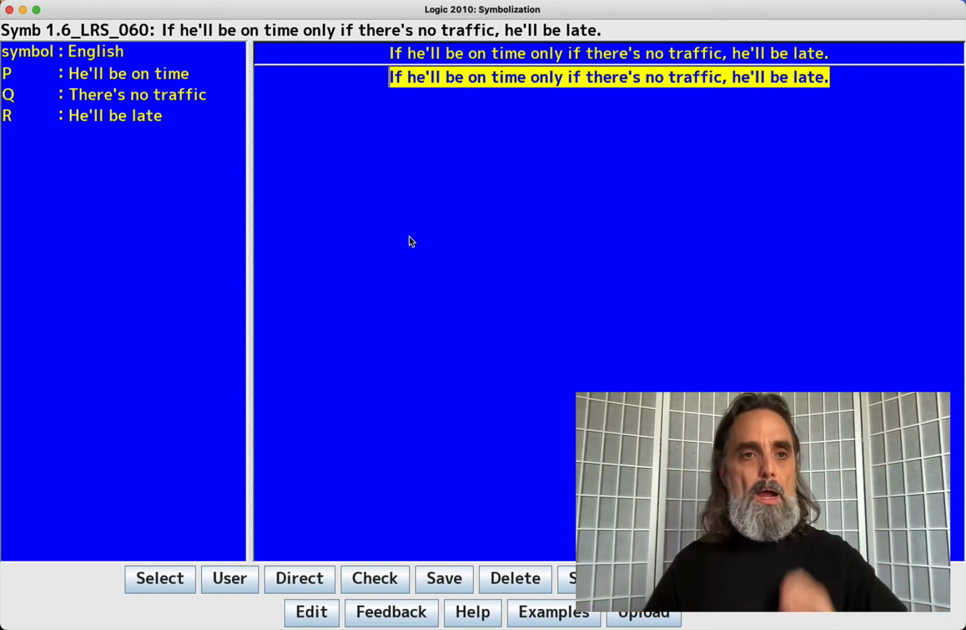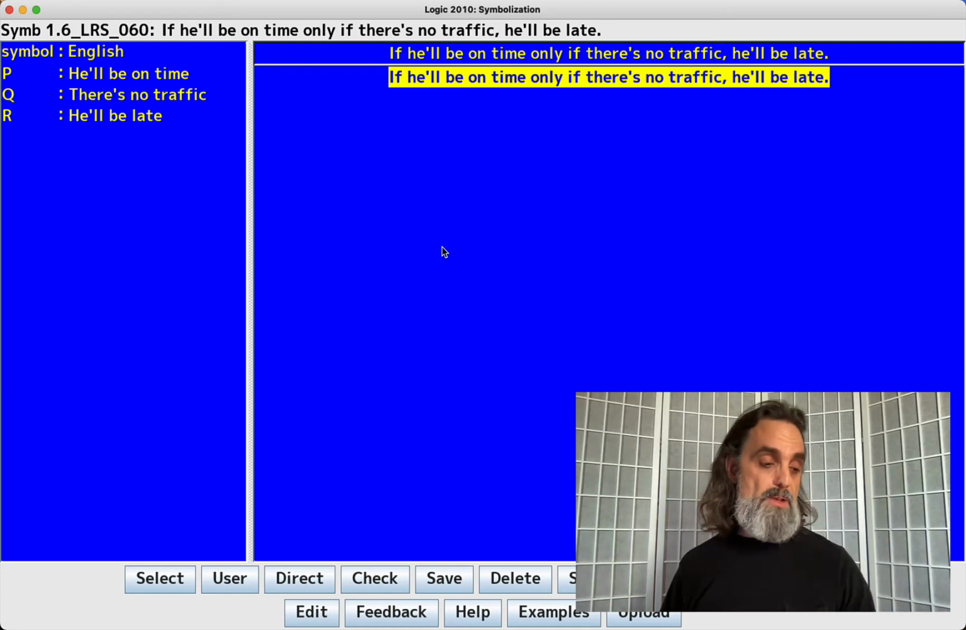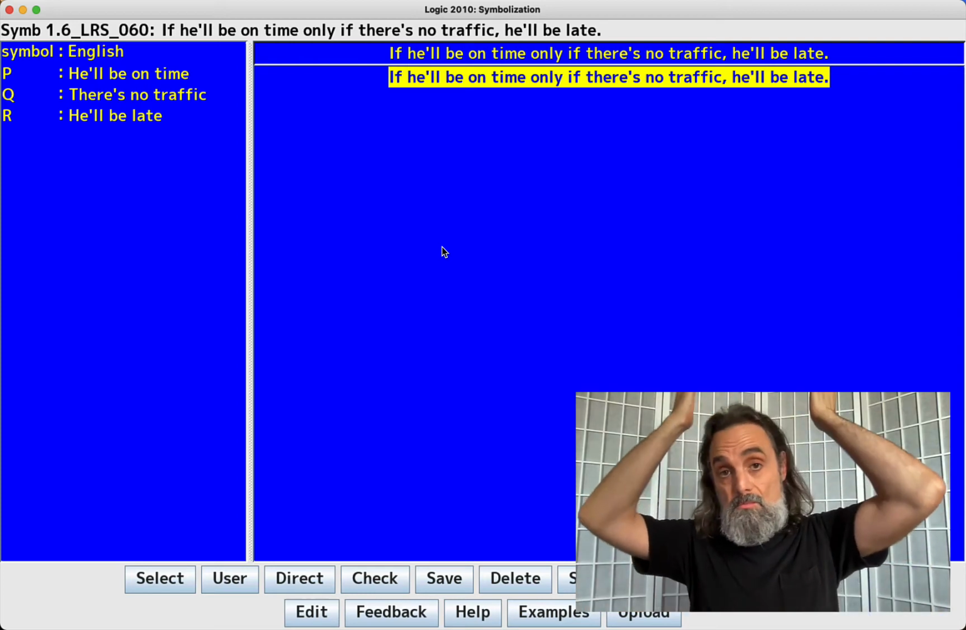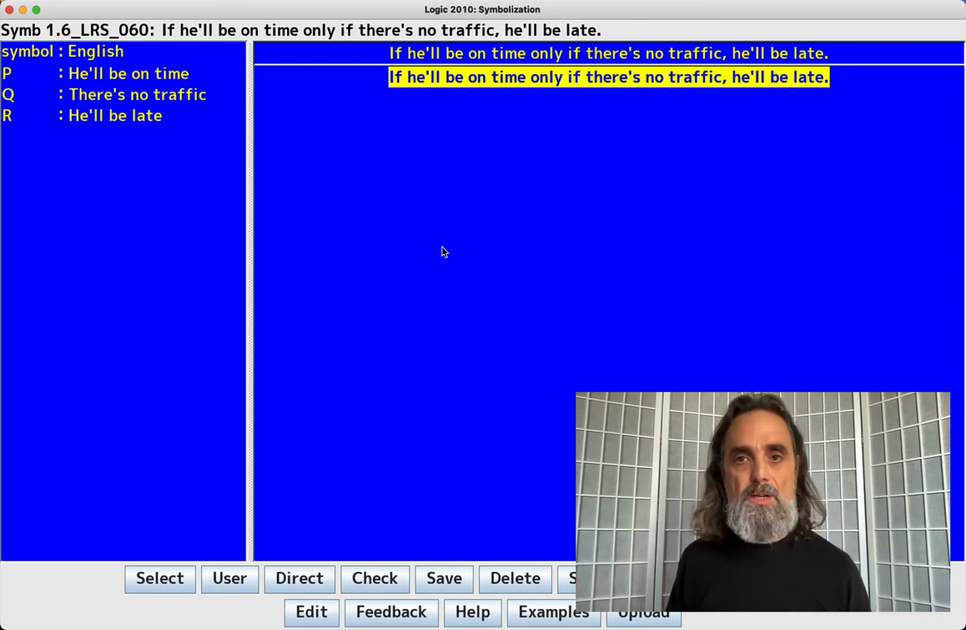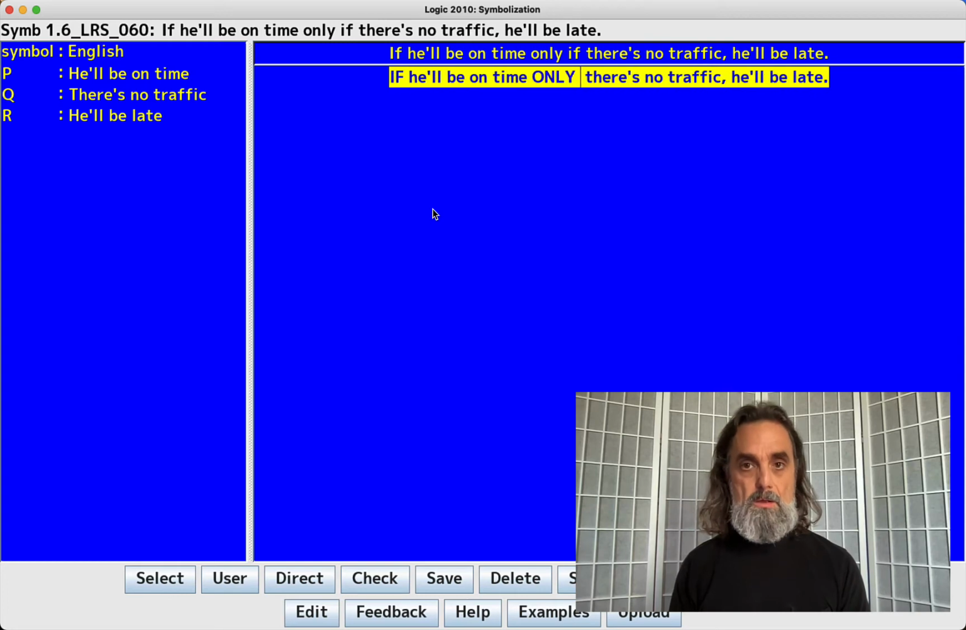So we've got our symbolization scheme over here, and we just need to symbolize it. The first thing we want to do is to look for all the logical vocabulary. In previous symbolizations, there was just one conditional, right? There might have been an if and a then, but there's just one conditional. But now, with these complex conditionals, there are going to be multiple conditional words. So we've got this if here at the beginning, but then we've also got this only if here.